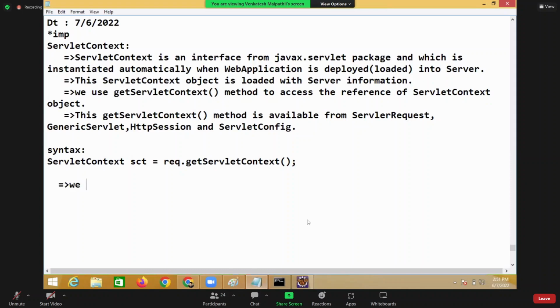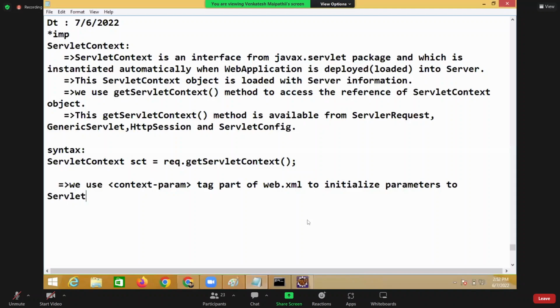Continue the notes. We use the context-param tag, part of web.xml, to initialize parameters to the servlet context object. We use the context-param tag part of web.xml to initialize parameters to the servlet context object.